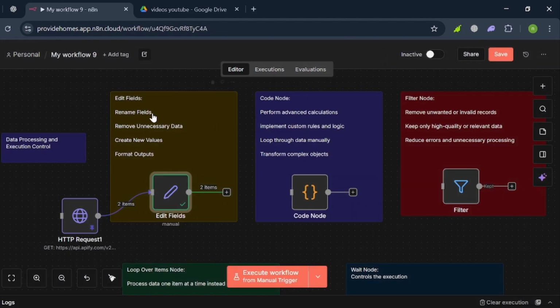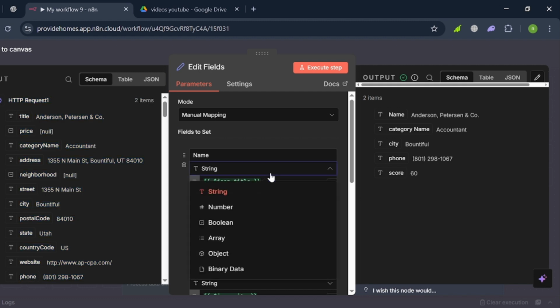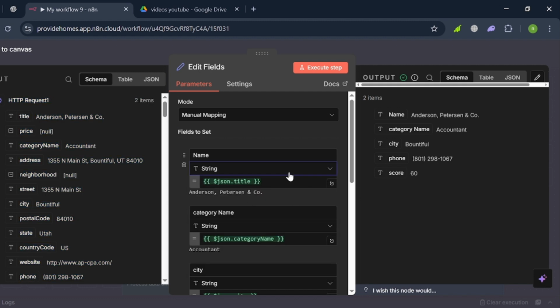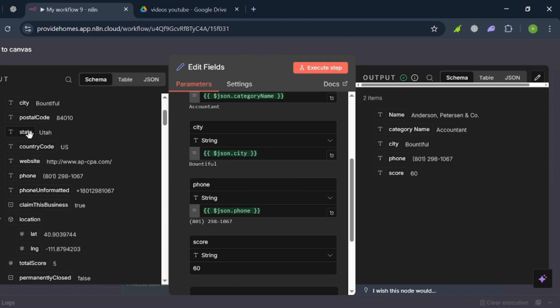So we have renamed the fields, removed unnecessary data, created new values, and the next one is format output. Format output means that we can change the data type to whatever we want. For example, if it is a string, we can set it to string, and if there is a field like date, we can set that data type to date.